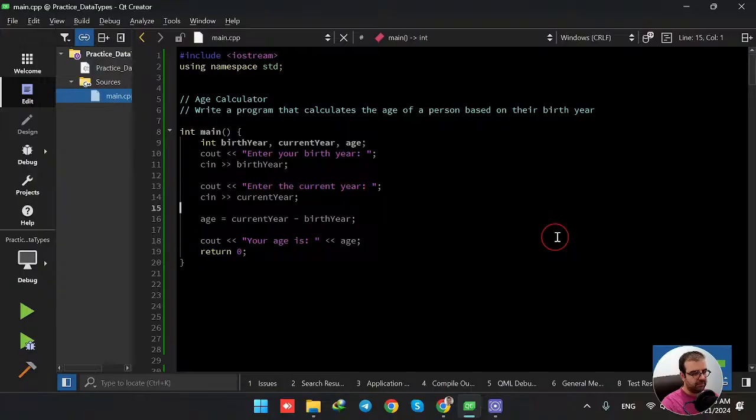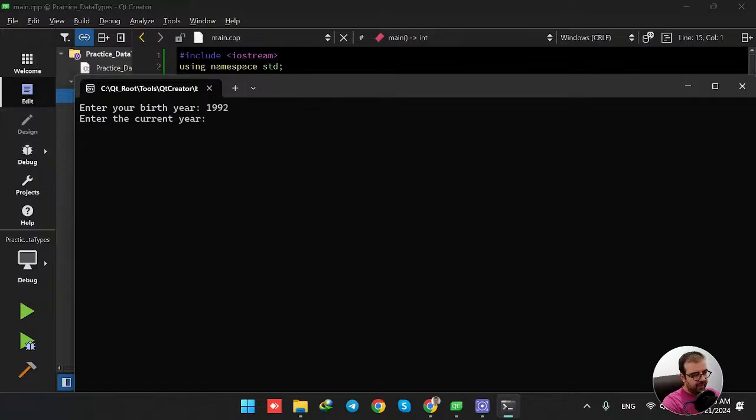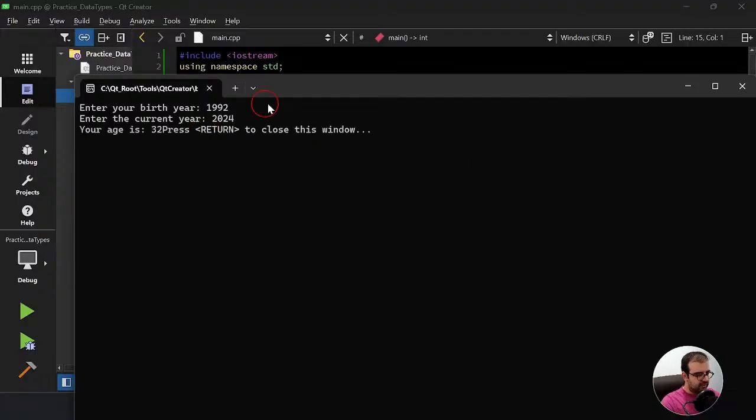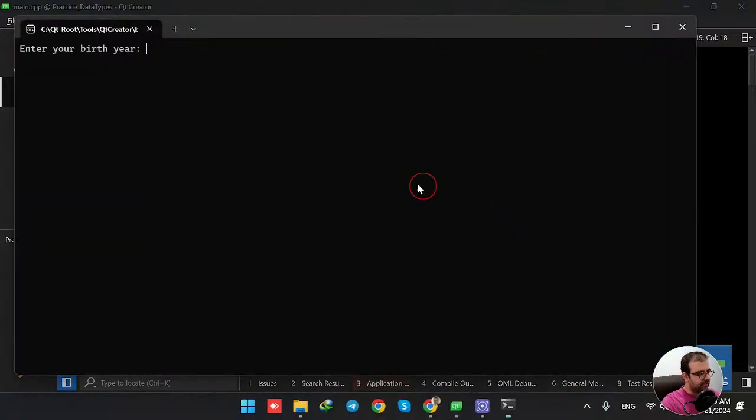So let me run. It says, enter your birth year, I would say 1992. Enter the current year, we are in 2024. For example, it says your age is 32. Let me just add one cout and endl here, so it will be nicer. So enter your birth year 1992, current year 2024. So your age is 32.